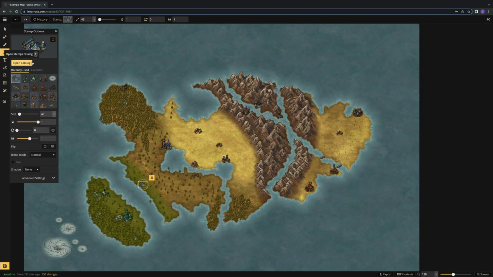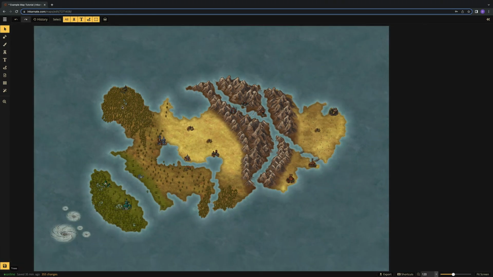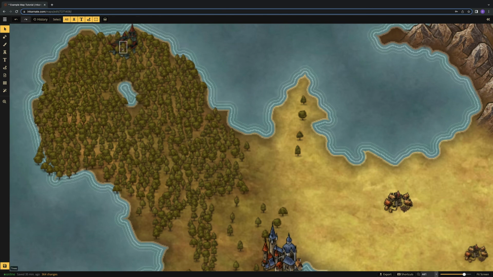Now, the last step is the trim. Get rid of trees and other stamps that may have been placed accidentally on the water. Even though you may not notice them at first, give a good look around, as it's worth it in the long run.